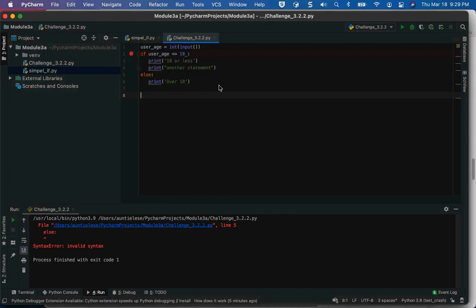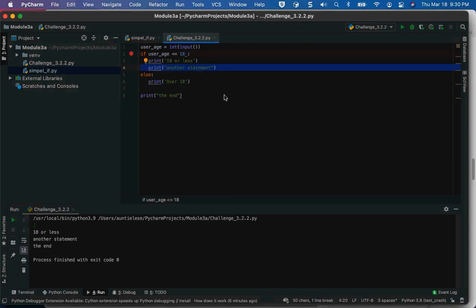Now, here's another thing that can be a little confusing sometimes, but I can put another print statement here. Let's just say the end. Now, line 8 is not part of any block of code, but it doesn't have to be, because it is after the if, and in this case, it's also after the else. So if I run this again, and I'm going to do 3, I have 18 or less, another statement, and the end. Now, I don't have to have line 8 there, but I just added it as a demonstration. Now, when you do this, remember to not indent line 8 and to not indent line 4.